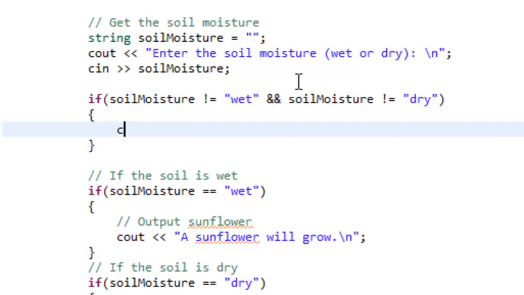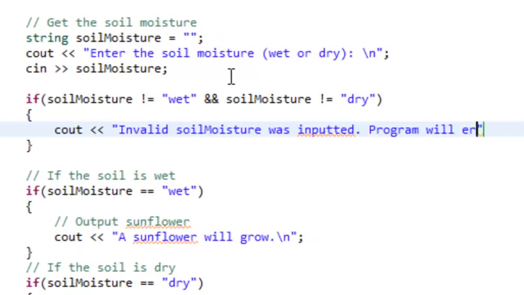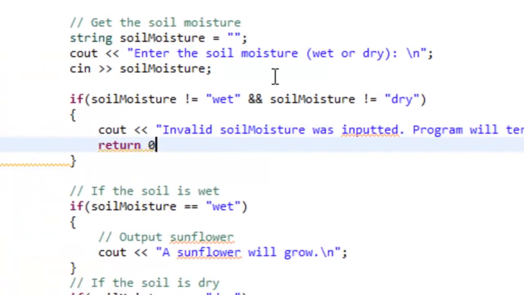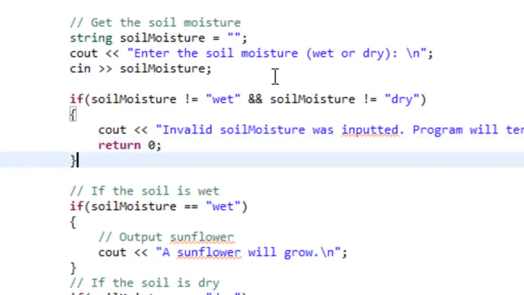So we'll say cout and then say invalid, let's see, invalid soil moisture was inputted. Maybe input is a better word to use. And then we'll say program will terminate. All right. So we can do that and then do a return 0. And that actually ends the execution of the program. So it exits the main function, just returns it to operating system control. All right. So we've got that.